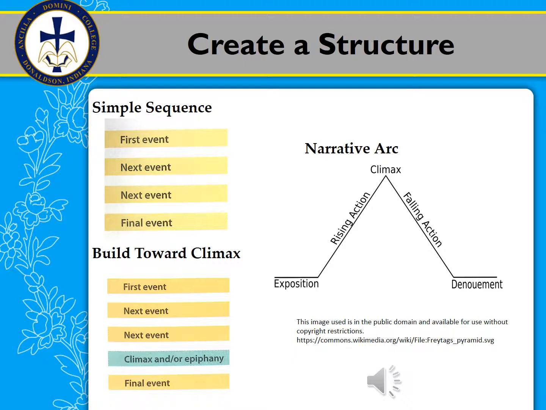The first couple of images are straight out of our book. The second one, or the third one over on the side, we'll talk about in a minute. You could just do a very simple sequence. This is pretty straightforward, just first event, next event, final event, just kind of going through there. You can also build toward a climax, and this is a pretty common one used.